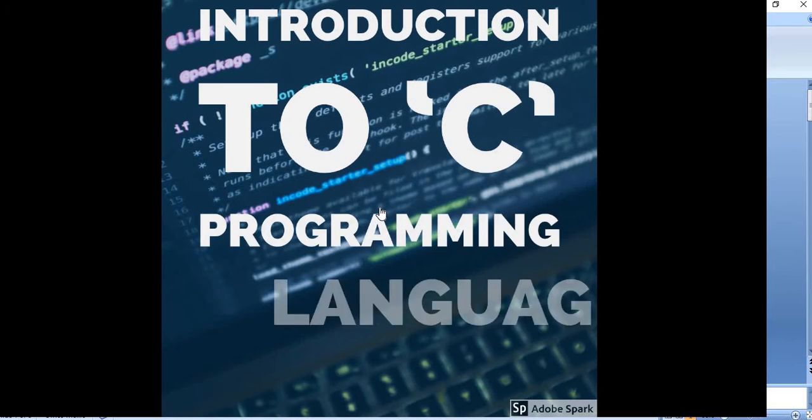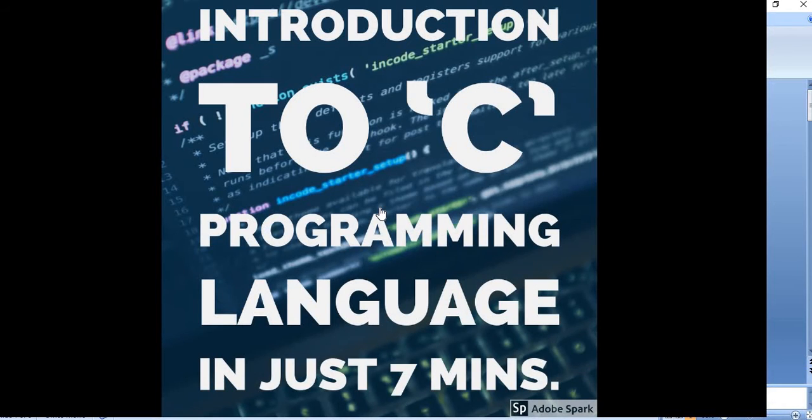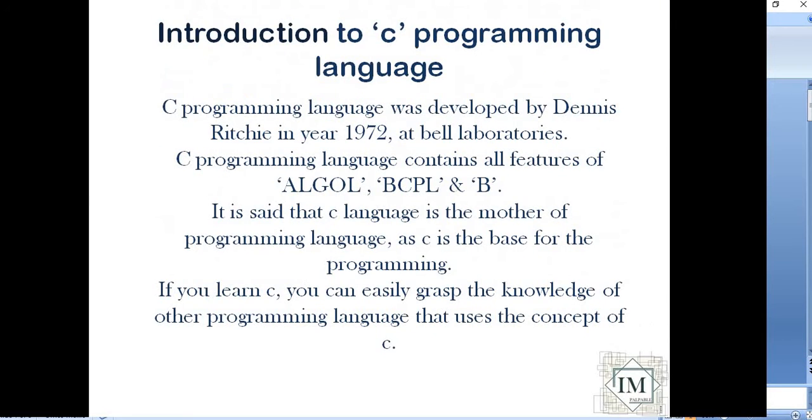This is a small video on Introduction to C Programming Language. C Programming Language was developed by Dennis Ritchie in 1972 at Bell Laboratories. C Programming Language contains all features of ALGOL, BCPL and B. It is said that C language is the mother of programming languages. C is the base for programming. If you learn C, you can easily grasp other programming languages that use the concepts of C.